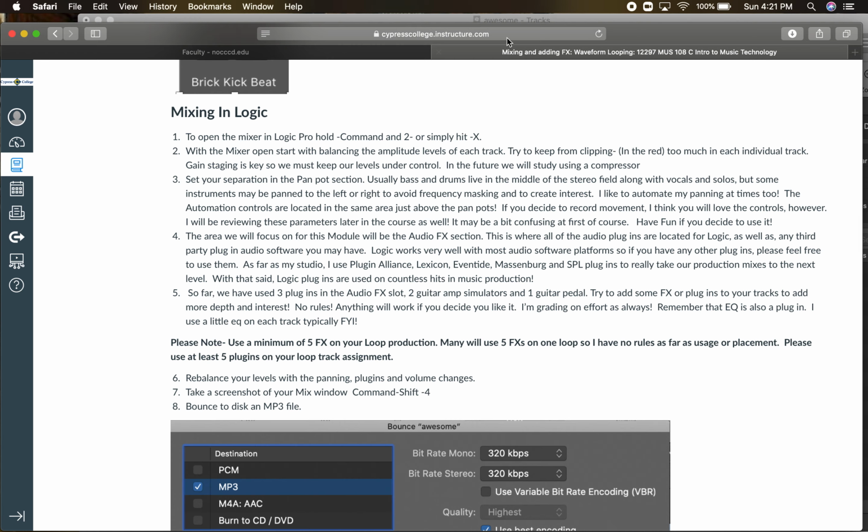And then once that mixer is up, we want to balance the amplitude levels. I think that's the most important part to take care of. Make sure that you're not clipping. Make sure that we keep everything at a fairly low level. And that's what we would call gain staging.